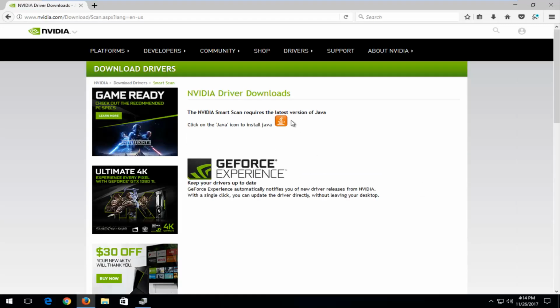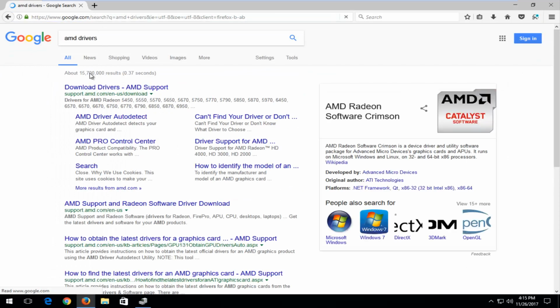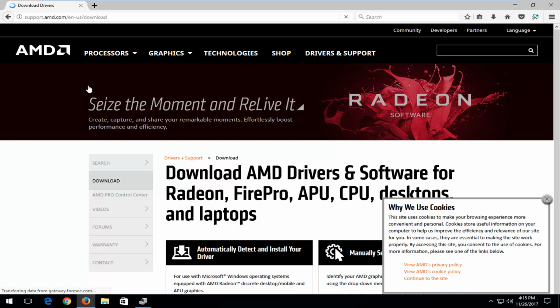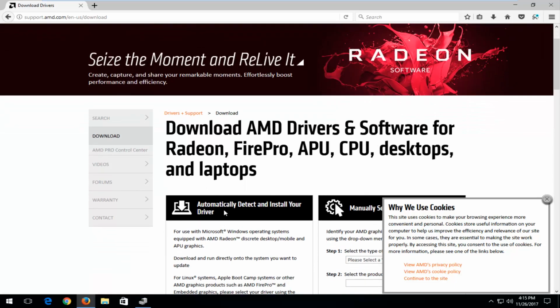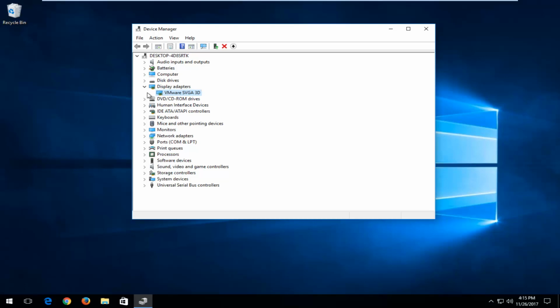Then it would begin running a scan. If you needed to install Java, you would do that. The same would go for AMD drivers as well. You just go underneath download drivers, and there should be an option to auto detect the driver software. So you would select automatically detect and install your driver and download now. It's pretty much the same. If you have any other display adapters, I'd recommend trying that out. It should be pretty straightforward.